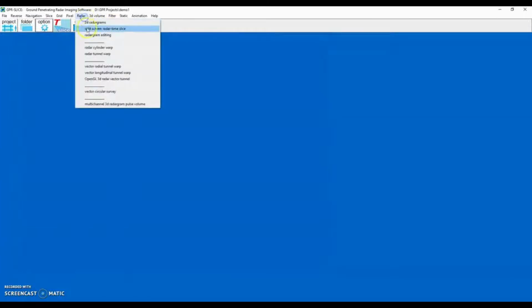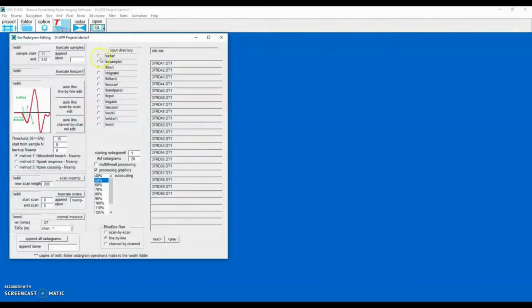Our next step is to do time zero editing. We have a menu that's just dedicated to that because it's very important. We can describe either method 1, method 2, or method 3. Method 1 finds a threshold on the peak response. Method 2 finds the first peak, and method 3 finds the first zero crossing. I'm just going to use method 1, and you can sometimes have to adjust the threshold here, which means 0.2 would mean 20% of the peak response.